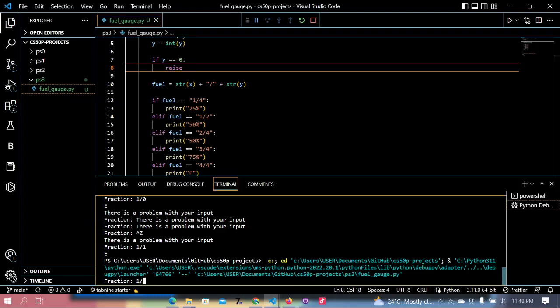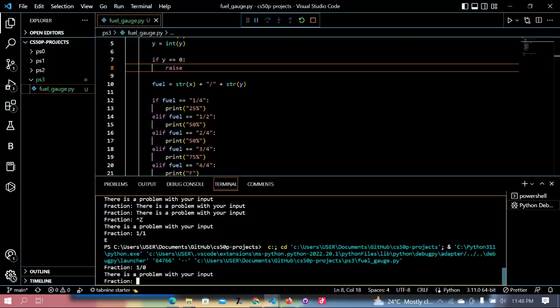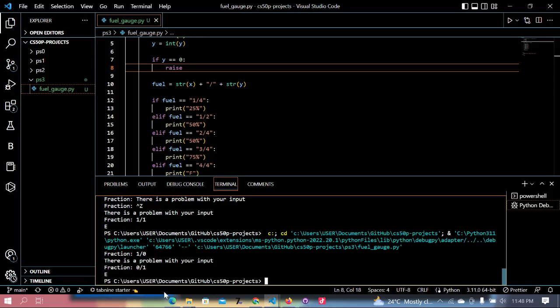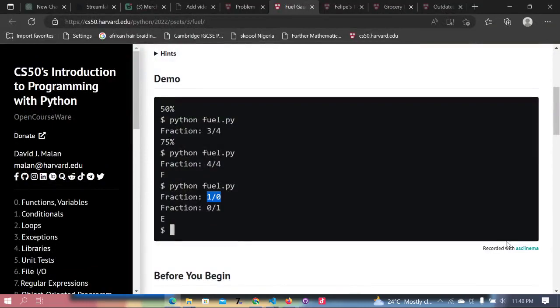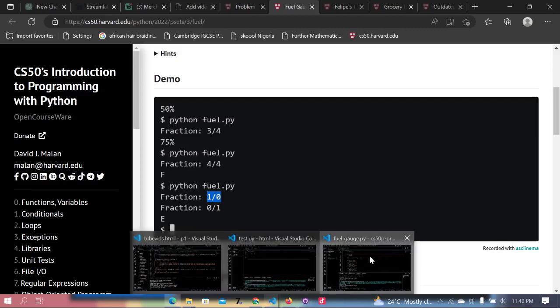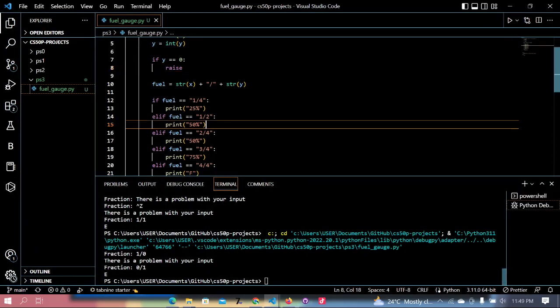So then 1/0, okay, and then we're going to do 0/1. All right. What other input did they give us? I think that's everything. So that's the code for this full gauge. We're done with it. Let me now jump into the next one.